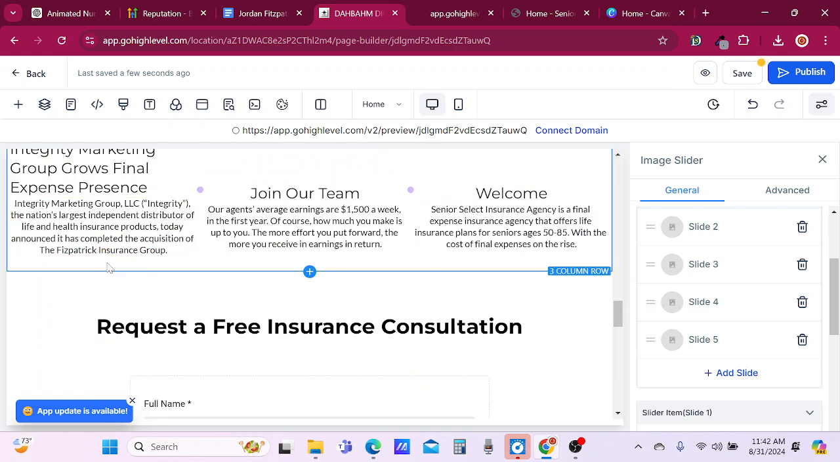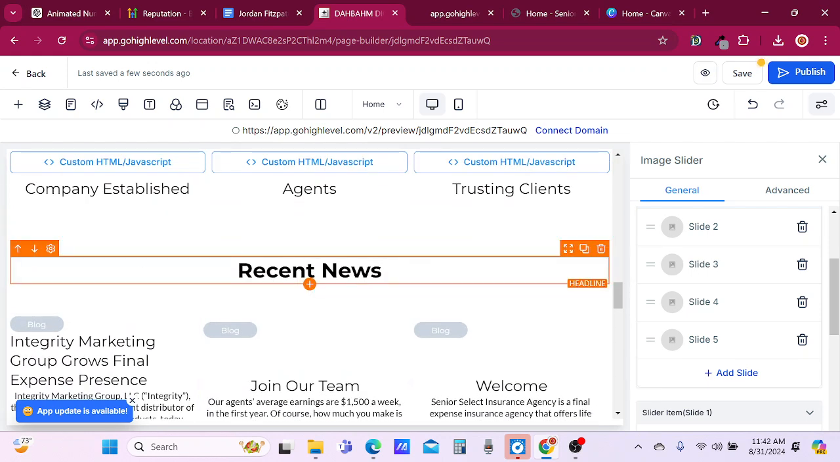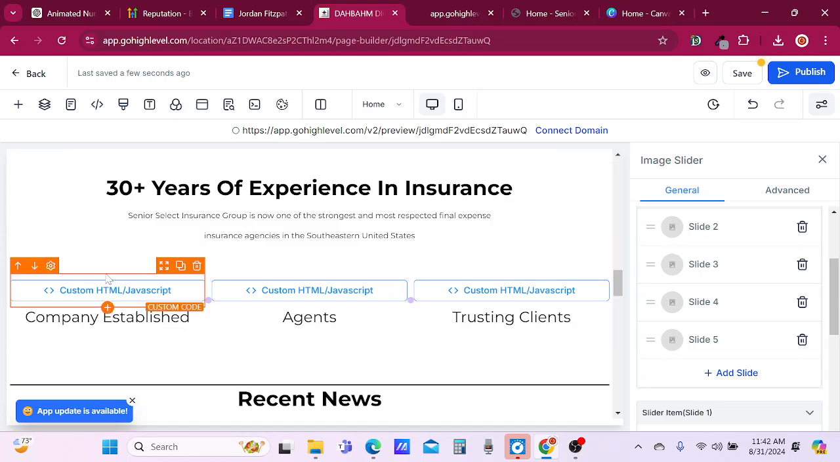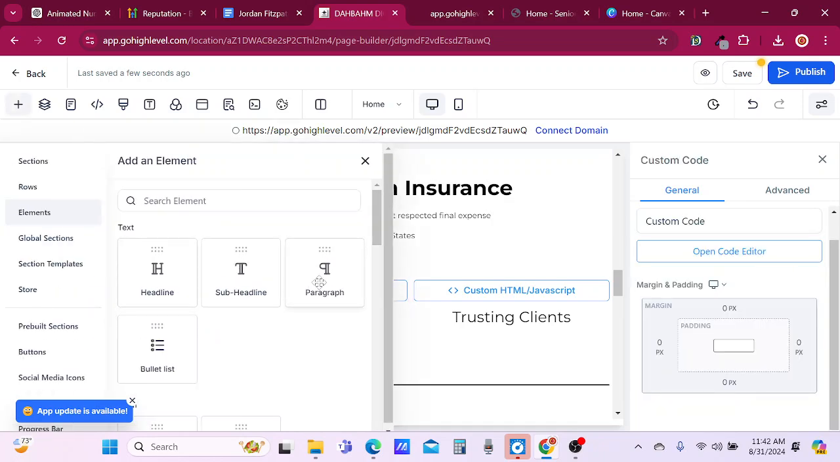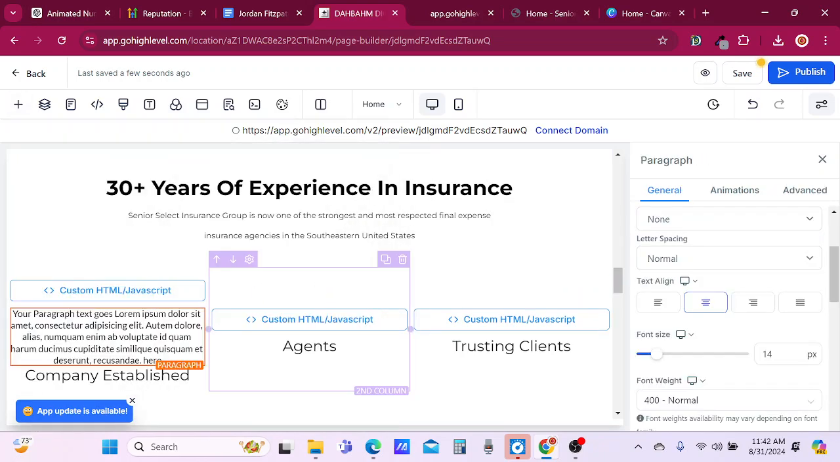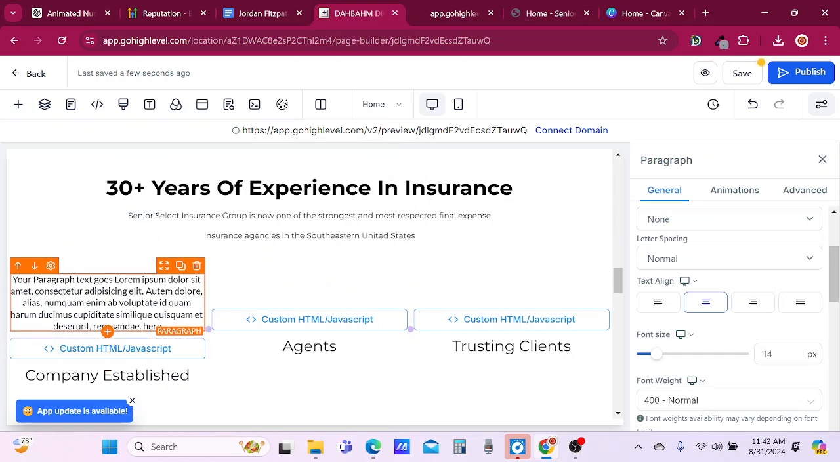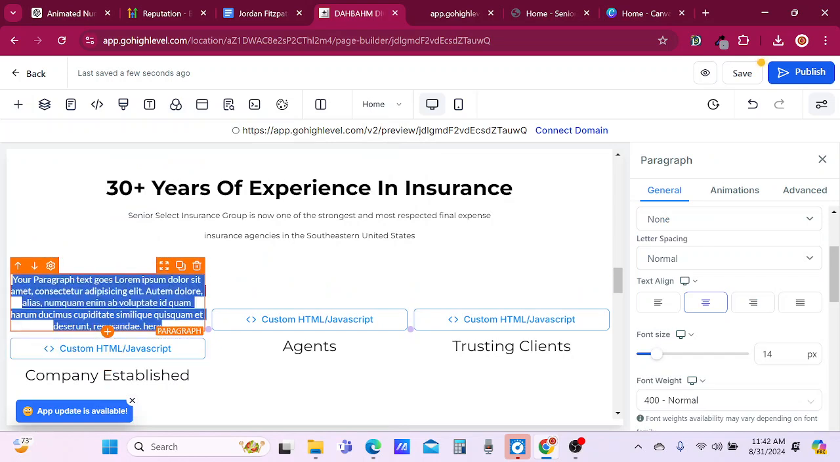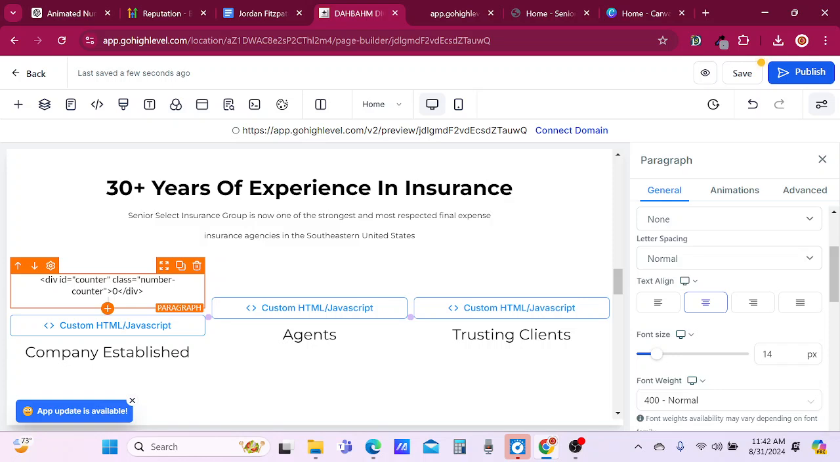I want the counter to appear right here. So I'm gonna add a paragraph, raise it above, and put the code right here. Now, in my opinion, I shouldn't do this. I should put custom HTML JavaScript right here.